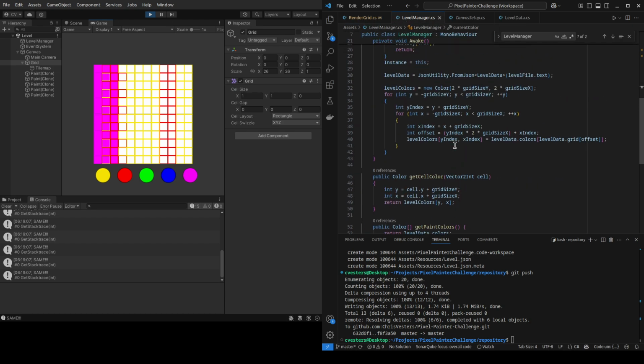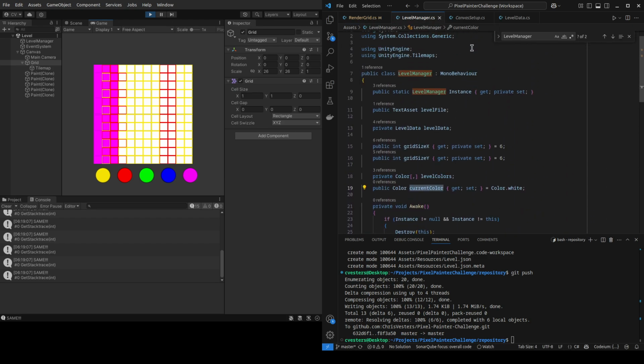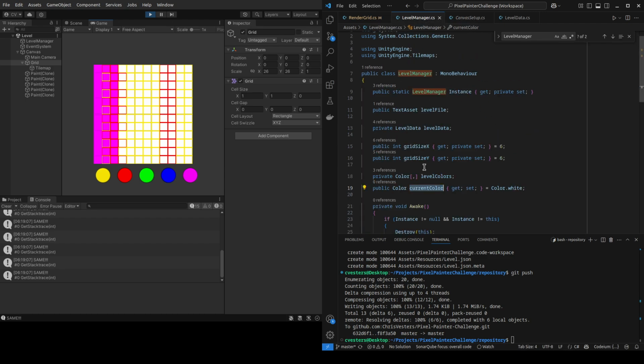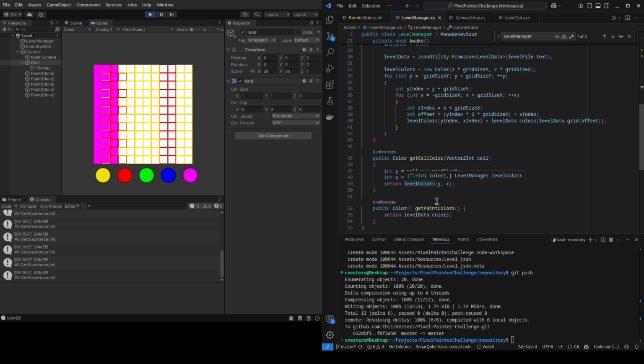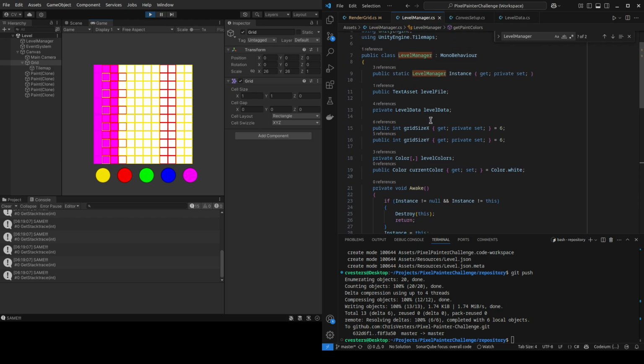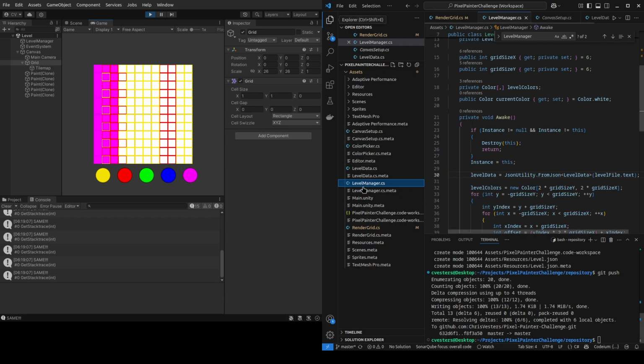Okay, and then the level manager, you have paint colors, I assume. Where are your paint colors? Level manager instance get paint colors. Level manager get paint colors. Level data colors. Okay, level data colors. Level data gets red here. And so this really comes from the file.